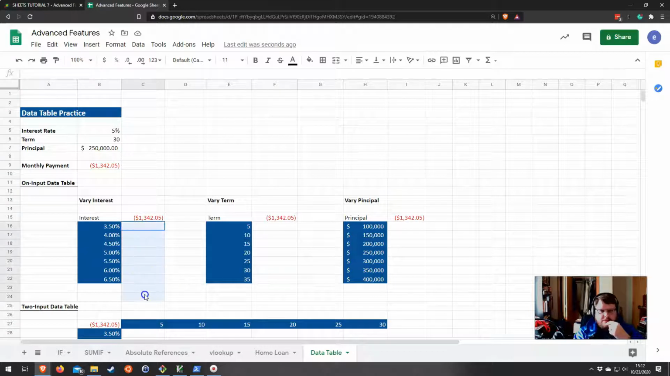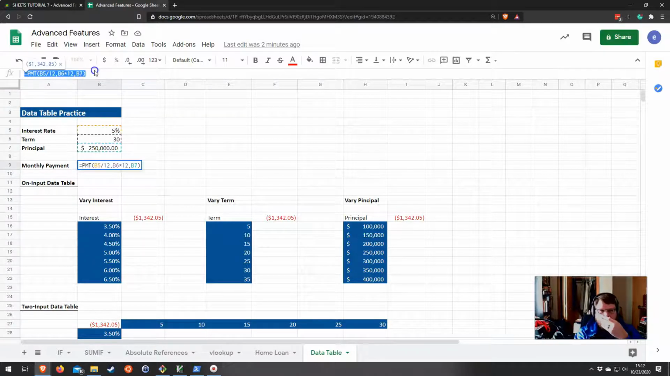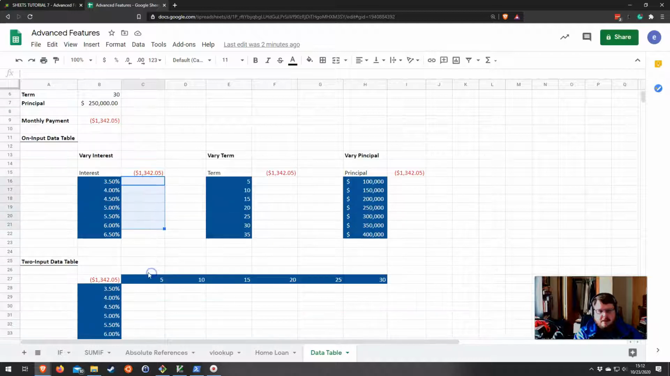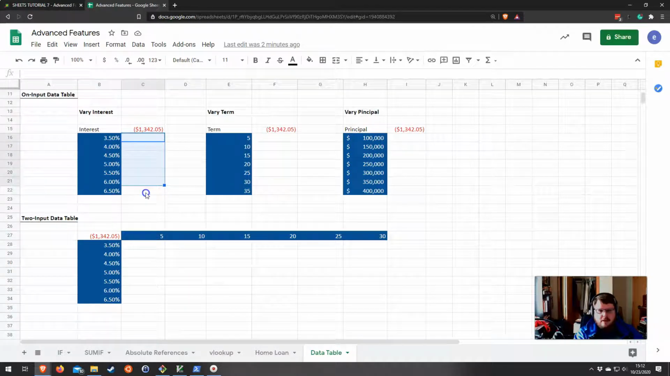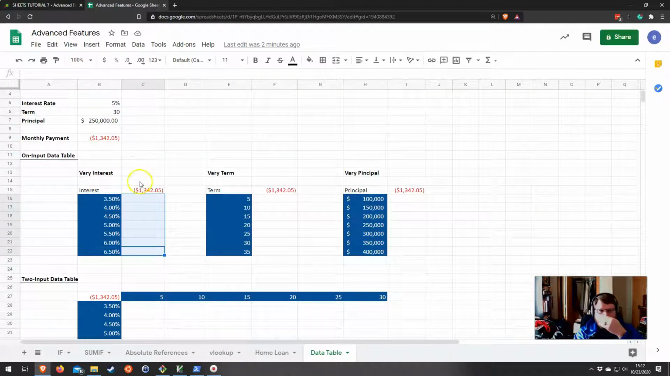So what we want to do is fill in this column with the value of this if the 5% changes. The function's already set up. We have the payment function in here right now. What we want to do is fill in this table and these other three tables with the value of this. This is just a reference to B9, which is this cell right here. We want to know what this value is going to be at these different interest rates.